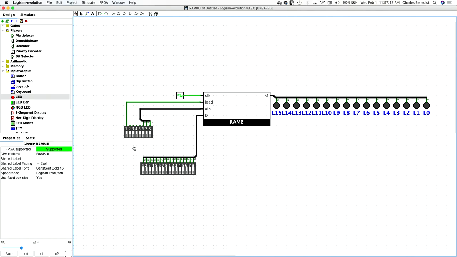So let's just go ahead and put a number, some random value. And then when load goes high, we should see this value appear over here. And let's see, that's bit 7. Yeah, and over. Yeah, so that looks correct. Now that's loaded into address 0.